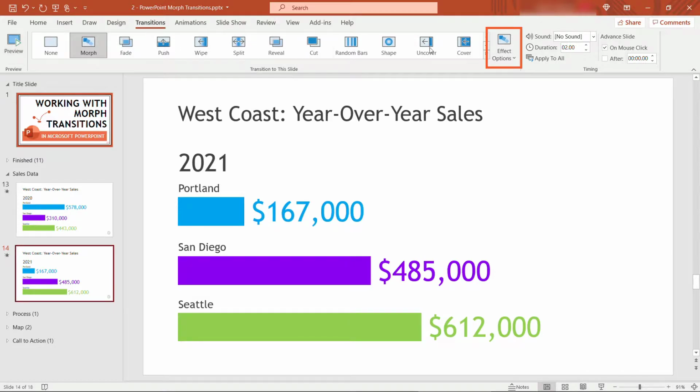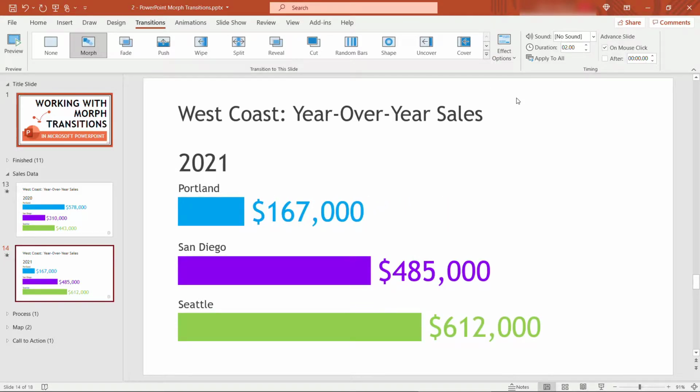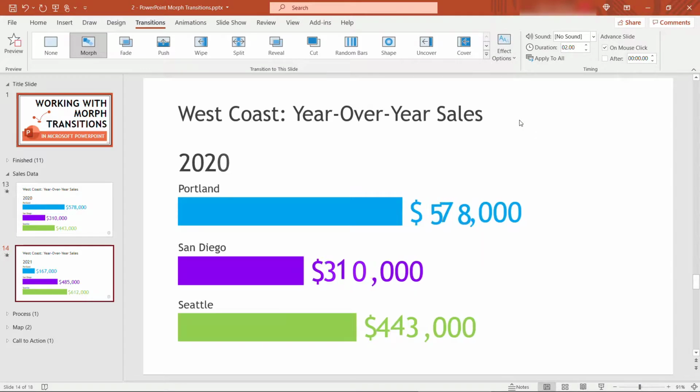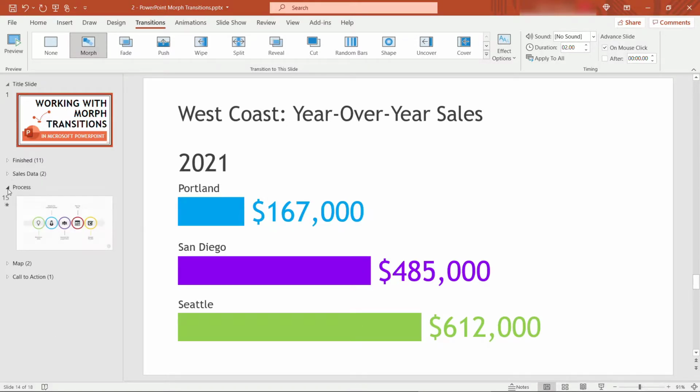I also want to show you the effect options over here. The default will be to move the objects, so those are the bars in this example that are moving. You can also choose to morph the words. This one's actually not going to look too much different because the currencies are treated as single words, but you could use characters. And with that, it's going to move a single letter or number at a time. Pretty easy, huh? Okay, let's move down to our next example here.